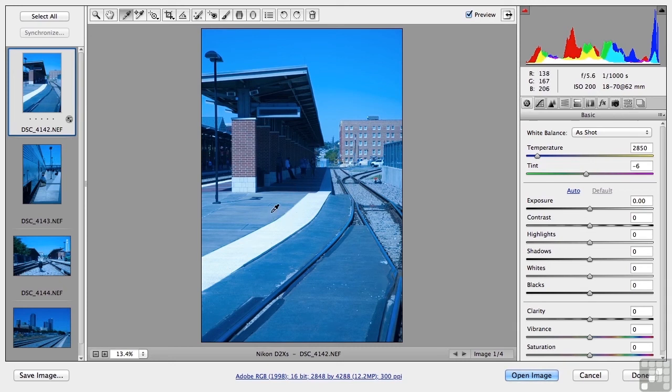I know the sky was blue, but I'm going to click in this area right here. Watch what happens. Basically the same thing. I have fixed this one image. Now the other images were shot at the same time. So how do I do this to all of them all at once? Well, we have a main one here. Select this one. That's the one we fixed.